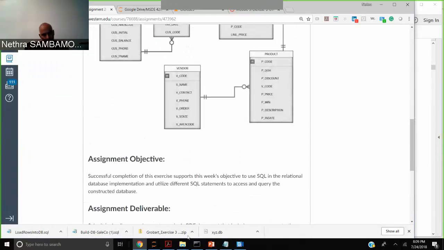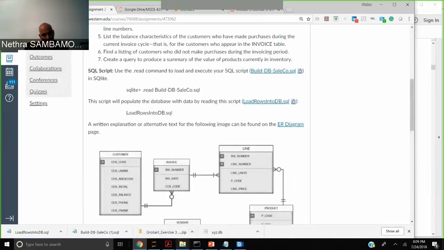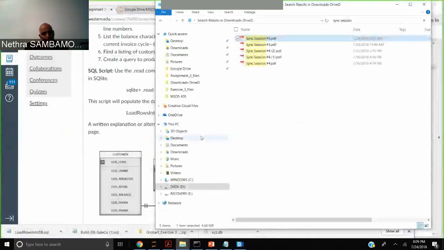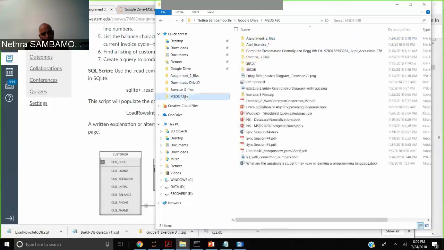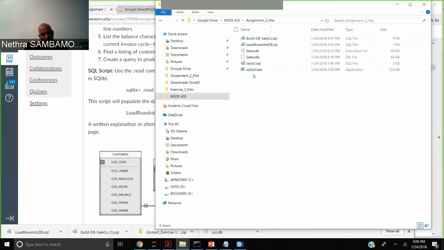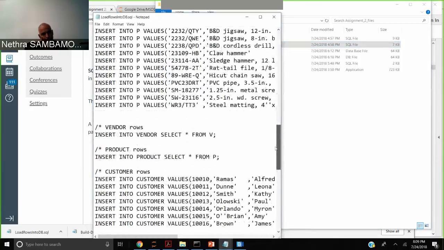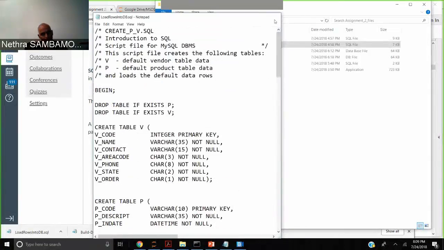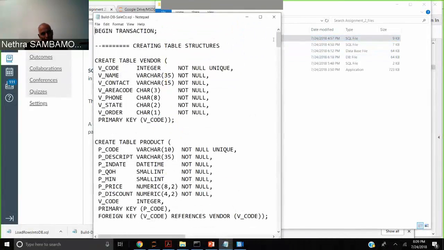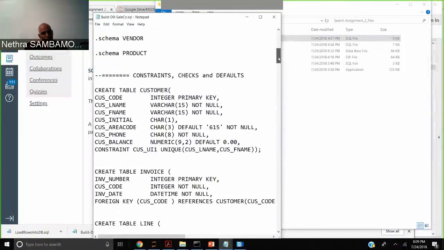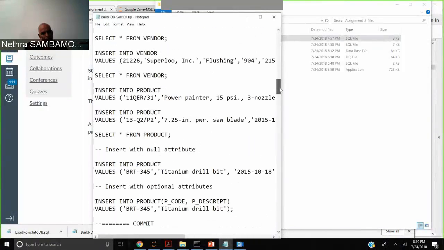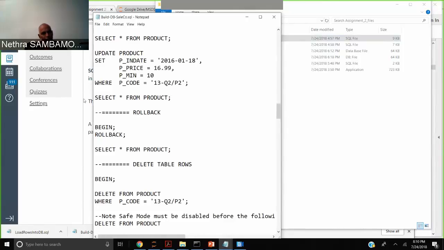Okay. So here, for example, I downloaded both the files, the 420 assignment 2 files. You see this one is load rows into DB. That is just creating the data, creating the data in the database. That's the load part of it. And the build part is where you are creating the tables, the schema, creating the index and inserting data, and a little bit of SELECT *, which means select all from product.